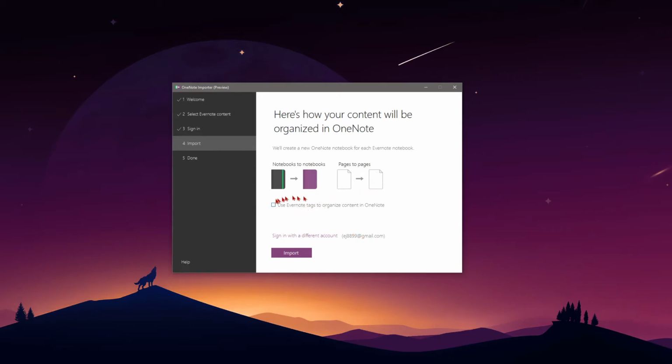So like I say, I'm going to leave this unchecked because I don't want hundreds of different sections in my OneNote to show up. I'd prefer just to have all my notes come into one section, and then I'll call that Evernote imports. So we'll leave that unchecked. Again, if you've got a lot of tags, this will create quite a mess in your OneNote system. One tag per section. Let's start with the import.